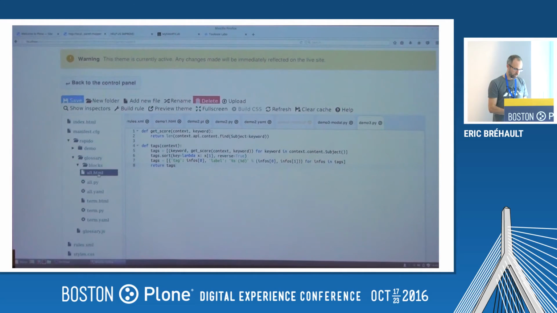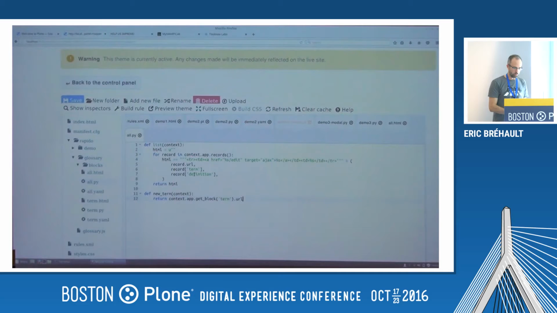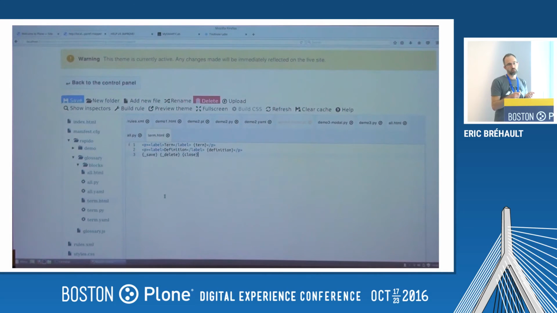We have basically the block which lists all the different definitions. That's the one. It has a small Python script to just query the storage system to get the records and sort them. And we have a page for editing a term. So we have two pieces of information here, the term itself and its definition, plus the different buttons: save, delete, and close. And here is the implementation in Python. It's really, really short, really small. That's it about managing the glossary term.